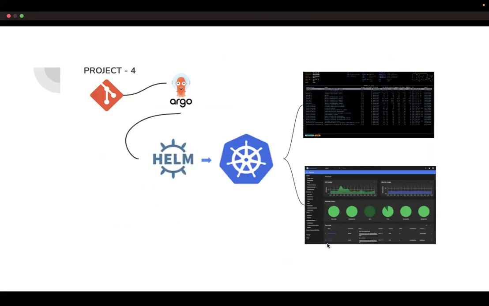Whatever we did in project number 3 and project number 2, we are going to convert those projects into Helm charts. We are going to deploy project number 3 and project number 2 as a Helm chart into the Kubernetes cluster, and we are going to connect the Kubernetes cluster to the K9s dashboard and the K8s dashboard. K9s is a client-side tool, and the K8s dashboard is a server-side tool. That's the difference between K9s and K8s actually.